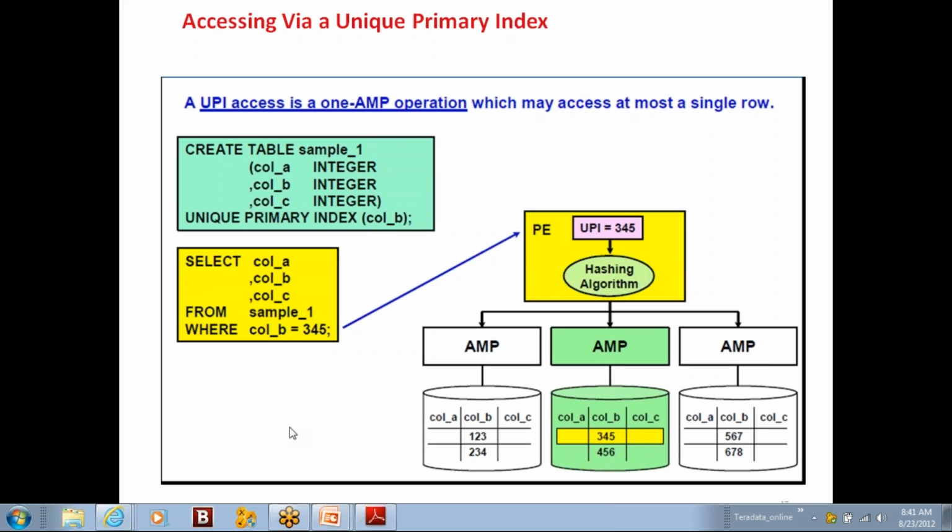Okay, so if uniqueness on the employee name is also reasonable, let's suppose, then you may choose employee name also as a non-unique primary index. Instead of creating a unique primary index on the employee number, you may choose a non-unique primary index on the employee name, so that all the retrieval queries may achieve a 1 amp operation. So these are two considerations we have to keep.